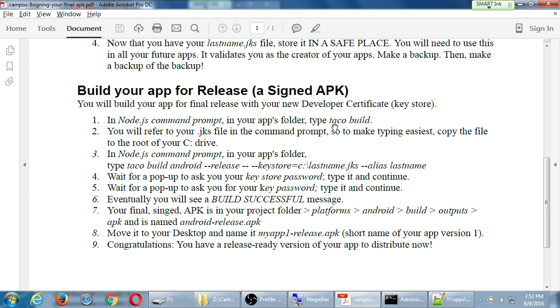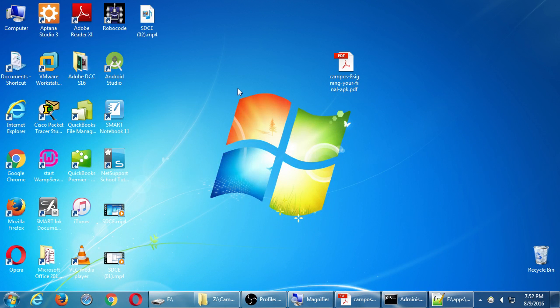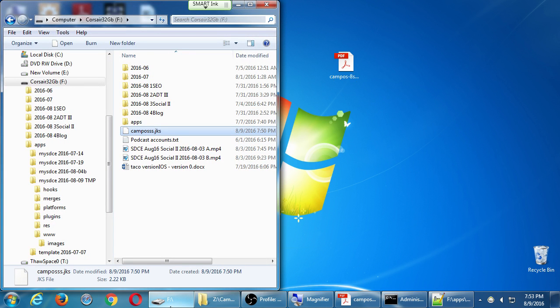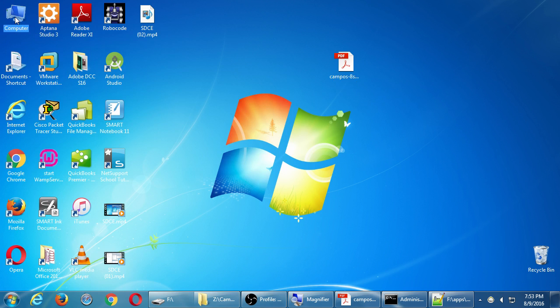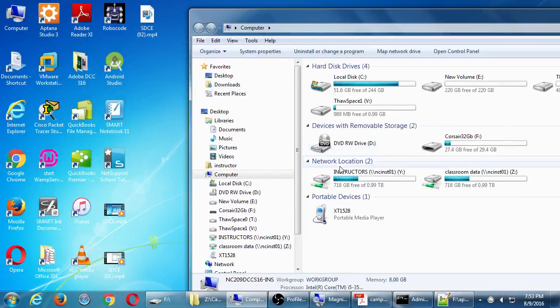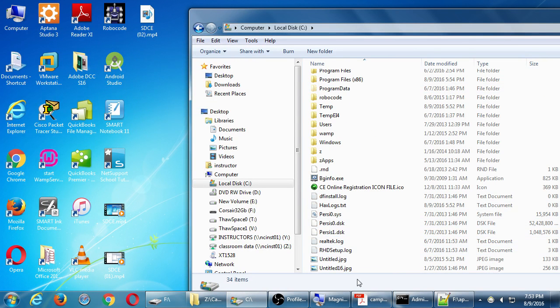Since we're going to need to type where that JKS file is, hopefully you've got it in a location where you can type its path easily. If you saved your JKS file to the desktop of this computer, your path is something like C:\users\lab\desktop\yourfile.jks. It may or may not be that, depending on your computer. I have my JKS file on the root level of my F drive, so my path should be very easy. If you don't have it on your USB, you're going to have to type a long path. Or, to make it easier, you can put your JKS file in the root directory of the C drive, and then the path will be super easy: C:\myfile.jks.